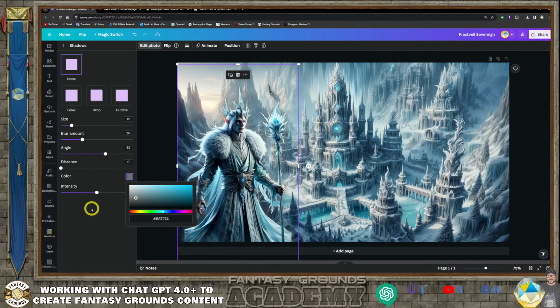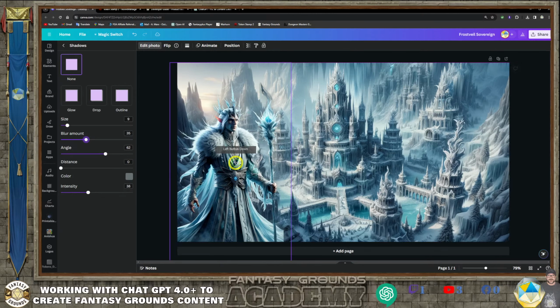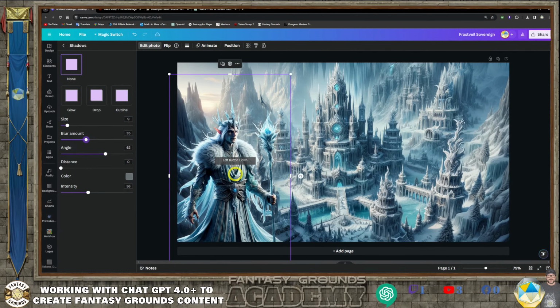Yeah, like that. And then turn the intensity down so it's not so banging right there. Turn the size down because I don't want it to be too overwhelming or too big. Yeah, it's like maybe like there. Maybe blur it just a little bit more. Leave the angle and then put it back where I had it. And then resize it.